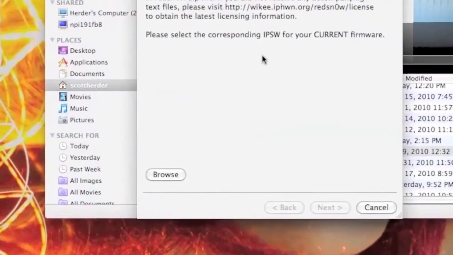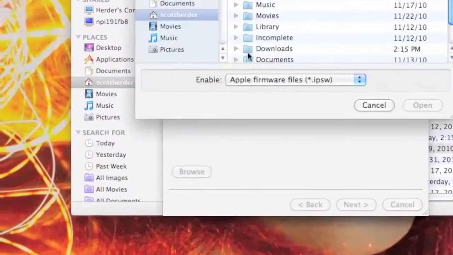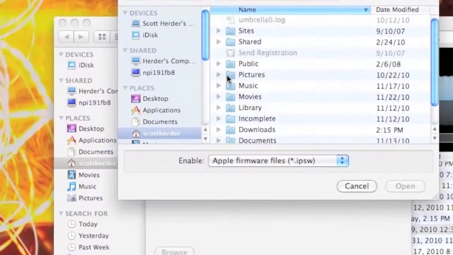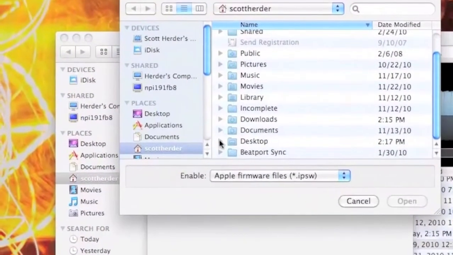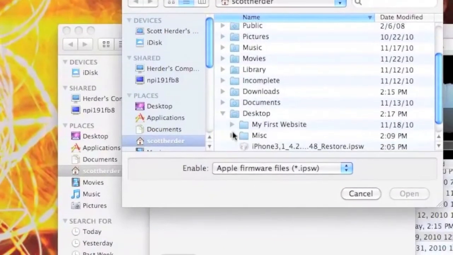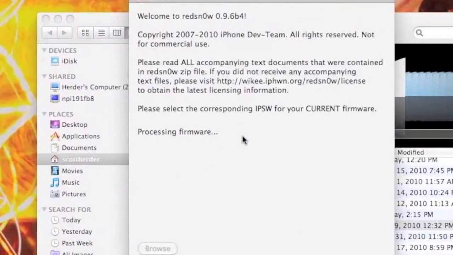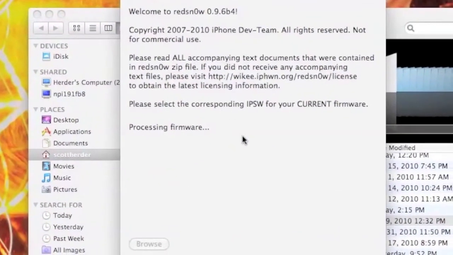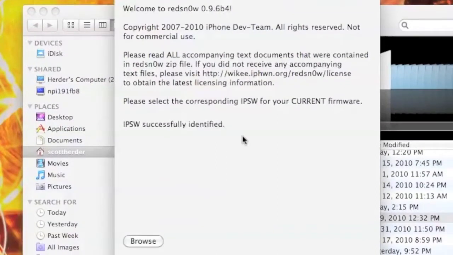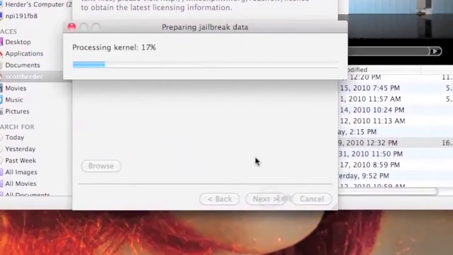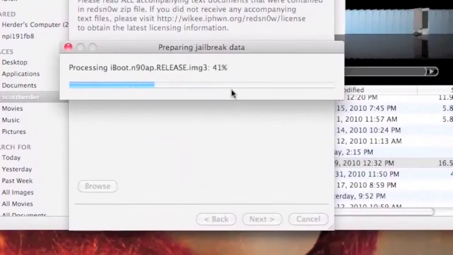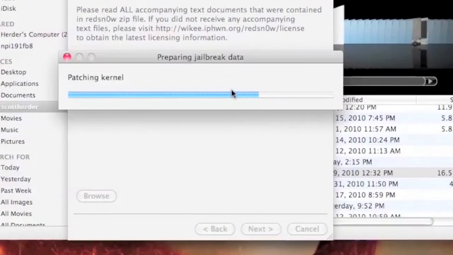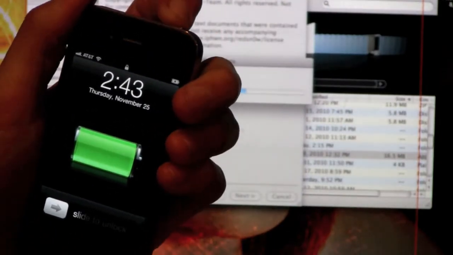Find it on your computer, open it up, and browse for the correct IPSW firmware that you just downloaded. Point it to that. Once you've done this, it'll just load up. Click next. This will load up. This is a good time to turn off your phone, so I'll go ahead and do that.